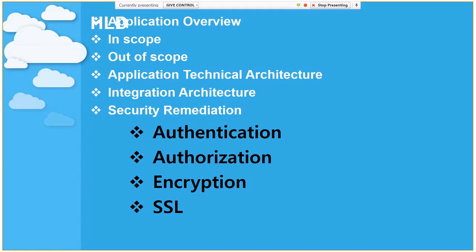Okay, I get it. Because I thought application technical architecture was a slightly different format from the solution architecture document. But I'm good. Thank you.